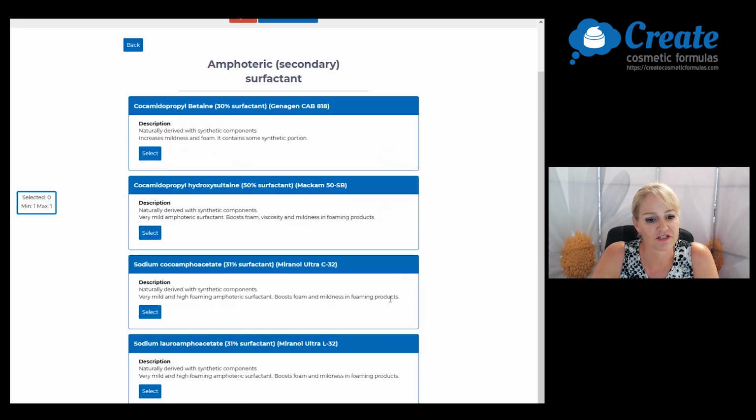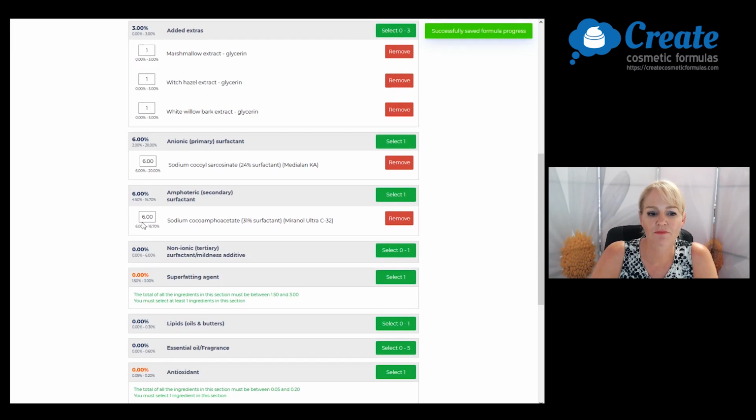Next, I'm going to pick my amphoteric surfactant, and again, because I want to have a really good foam but nice mild skin feel, I'm going to use the sodium cocoamphoacetate. And I'm going to input this at 6% as well.